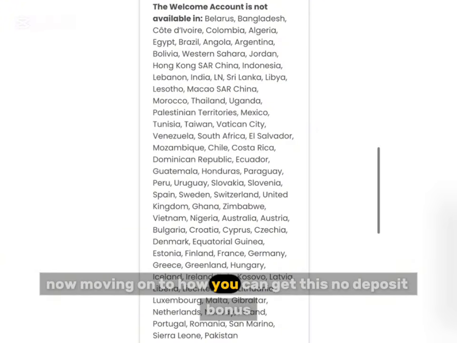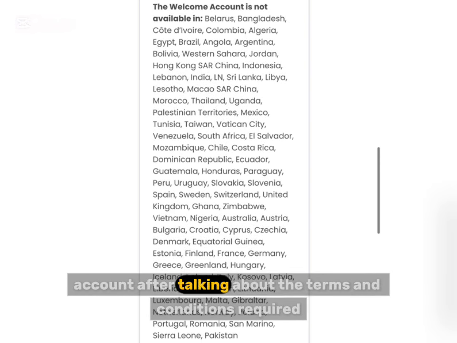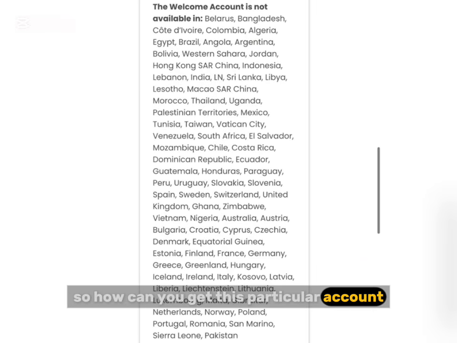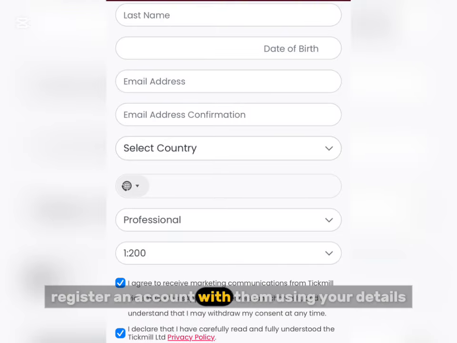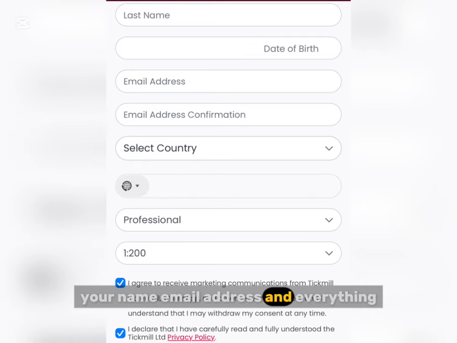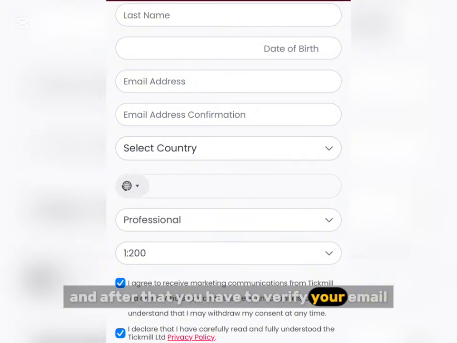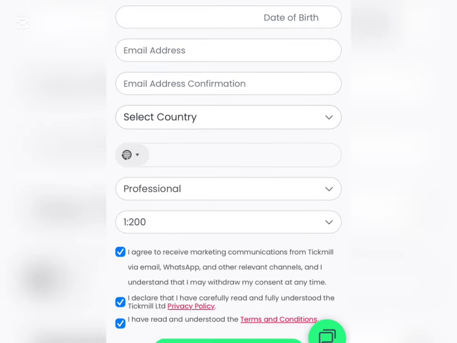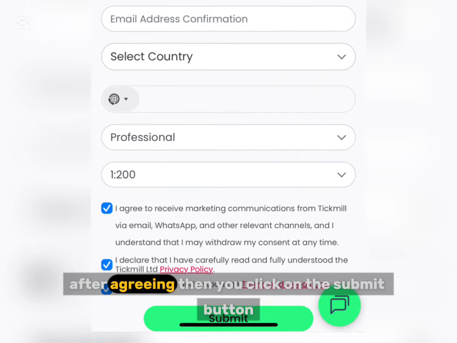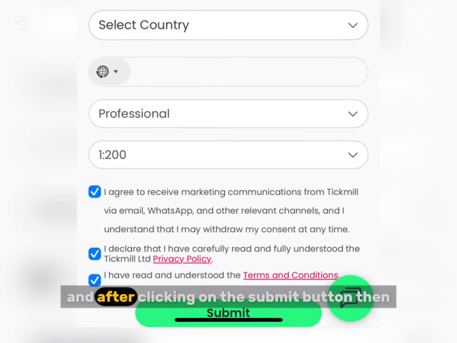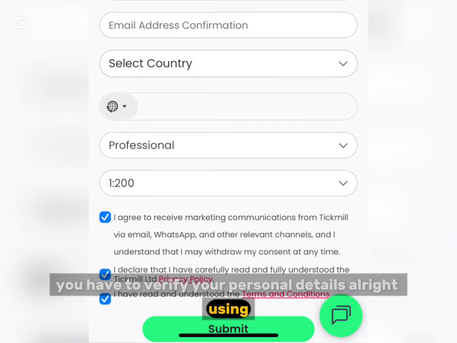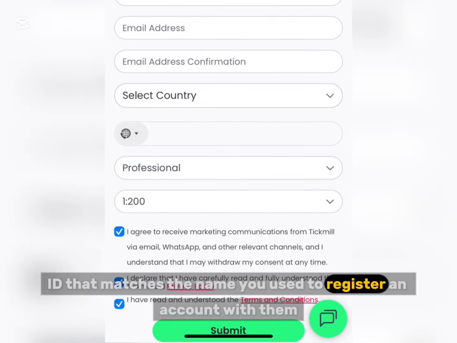Now moving on to how you can get this no deposit bonus account, after talking about the terms and conditions required to withdraw from it. So you know the drill. Register an account with them using your details, your name, email address, and everything. After that, you have to verify your email address with the code they sent to your email. After verifying that, you agree to the terms and conditions, and then click on the submit button. After clicking submit, you have to verify your personal details using an ID that matches the name you used to register an account with them.